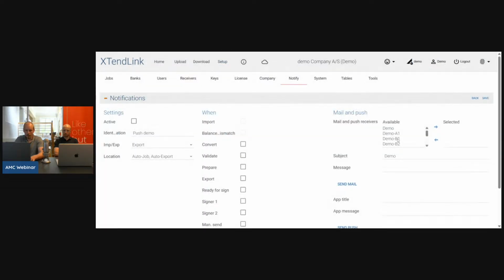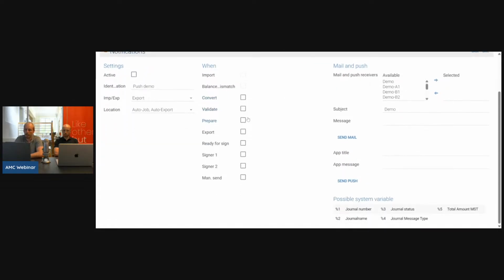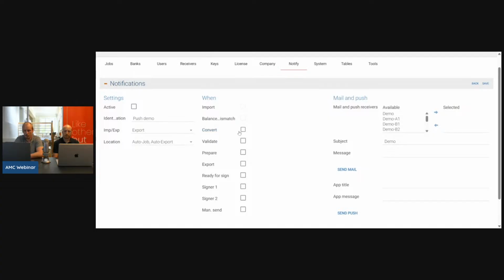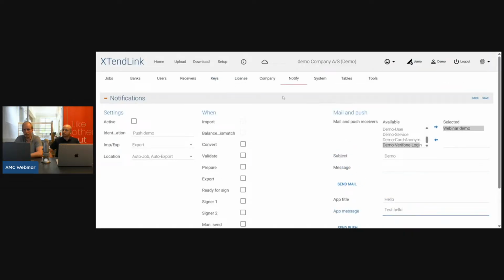And if you go under here, you can choose what kind of push notification you want to send to the user, for example, validation, prepare, or export, or whatever you want to. Remember you can choose the user here, and then you can have a title for the push notification. And then there's an app message that will show up on the app. And then you simply just click send push, and then the push notification will be sent to the app.